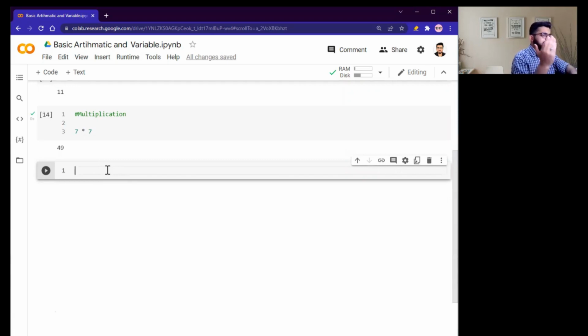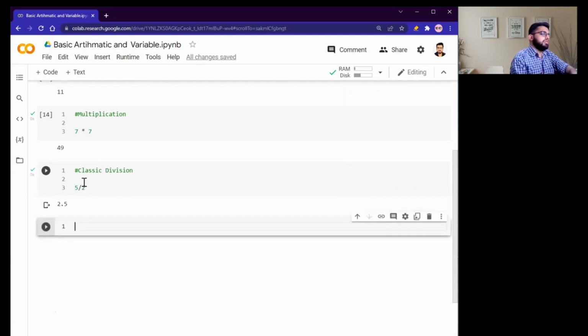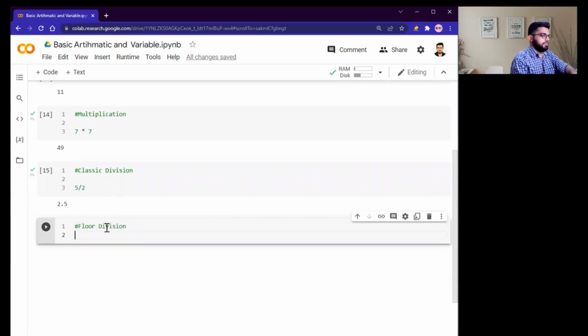Classic division is simply one forward slash. Classic division, 5 divided by 2. Shift enter, as expected 2 2s are 4 and 0.5, 2.5. Now we perform floor division.